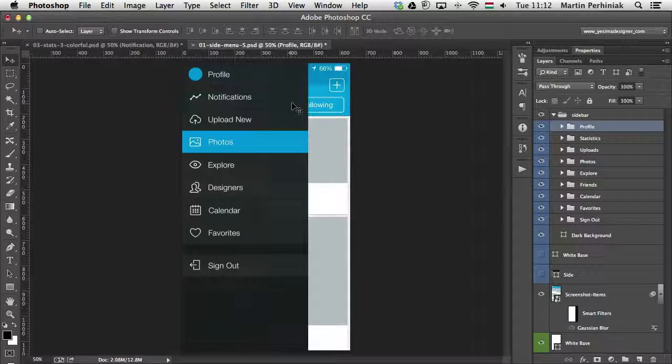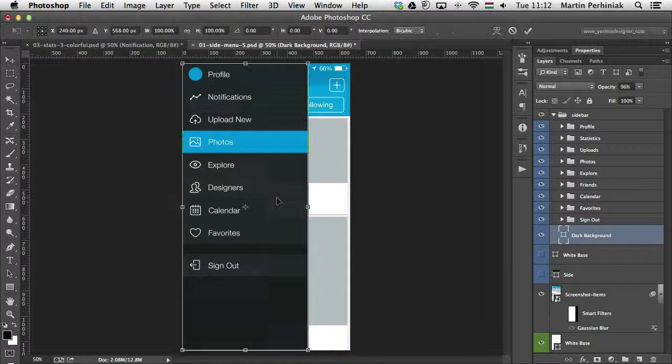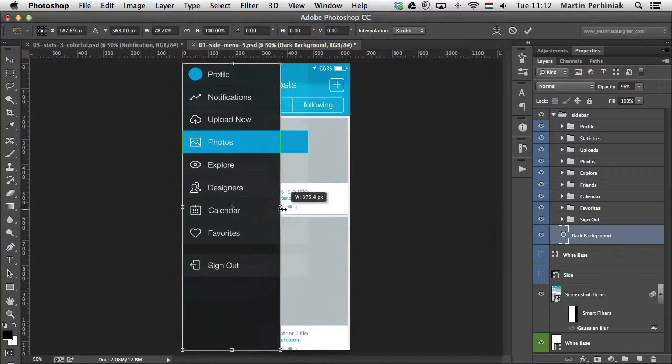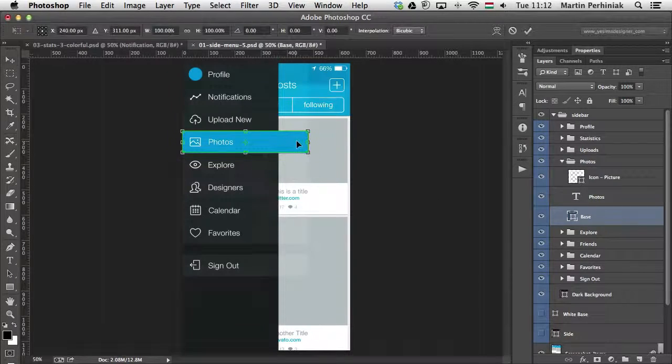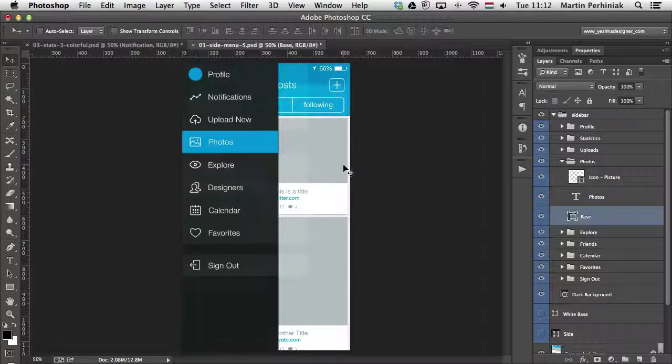So in case I need to change the width of this sidebar, I wouldn't go in one by one changing it. So for example, change the dark background, first of all use free transform, change it, and then go into all of these like the photos and then select that base and again change the width of it. Instead of this, I'm going to use masking.